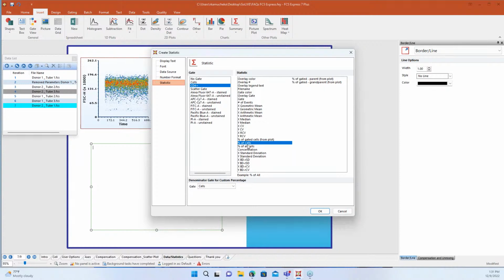So I can go back much further than grandparent. I can go anywhere in my hierarchy and I can define that relationship to this new population. And for any of the gates that you've defined, you'd be able to establish that relationship.